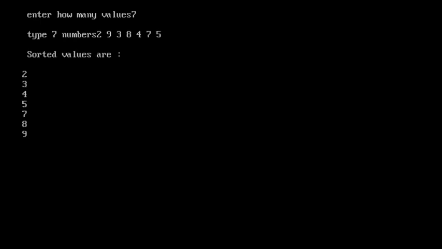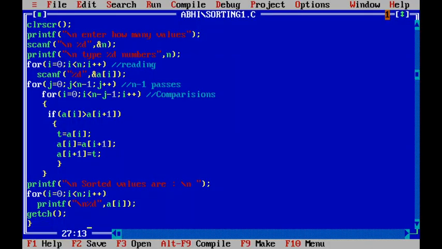Comparing with different data. For example, I am giving 7 members: 2, 9, 3, 8, 4, 7, 5. You see 2, 3, 4, 5, 7, 8, 9. They have been arranged in ascending order. You can give negative numbers also. So this is the program.